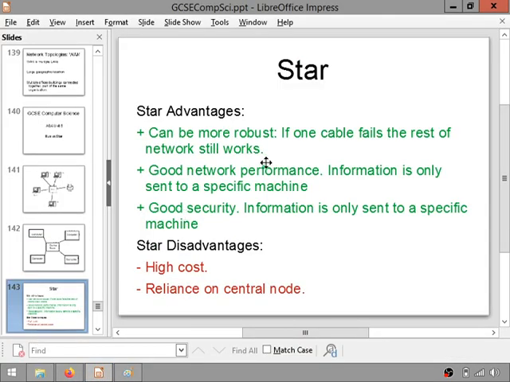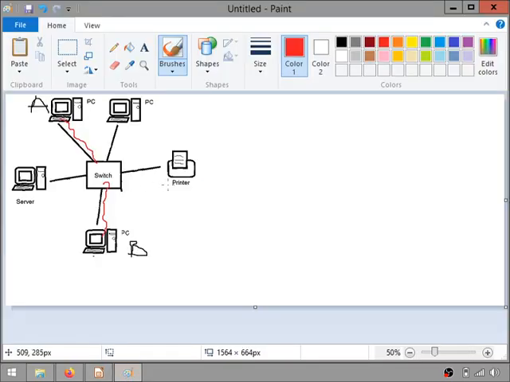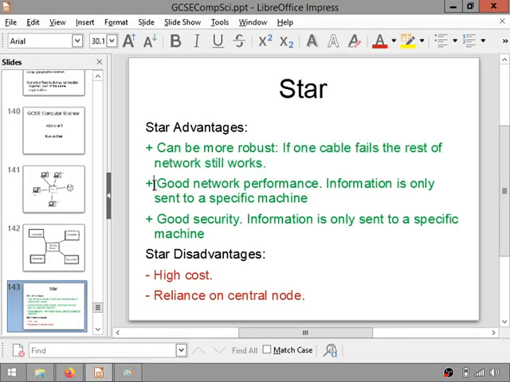Okay, so here's a glance of advantages and disadvantages for you to add to your notes. Advantages of a star network: it can be more robust because if one fails, then the rest of the network still works. So going back to my Paint diagram, let's imagine one of these cables accidentally got cut or broke or pulled out of the plug. The rest of this network is still going to work just fine. We get good network performance, like I said, because information goes directly from machine to machine. And the security is good for the same reason, because information only goes from machine to machine.